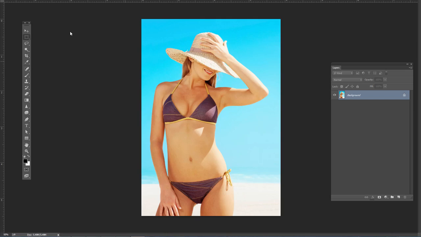Now another way to slim a person is to use the liquify tool. Now this model does not need to be any slimmer. I mean, she looks fine how she is. I'm just using this as an example because you might have a client who just wants more photo editing done to their photo, or a model who wants to make some slight, subtle adjustments, because some of the best Photoshop techniques in portrait photography are very subtle and not very noticeable and don't look photoshopped.